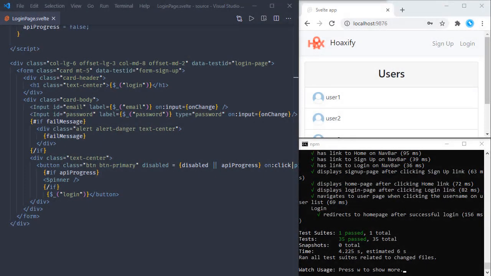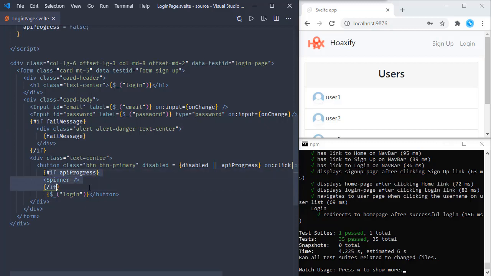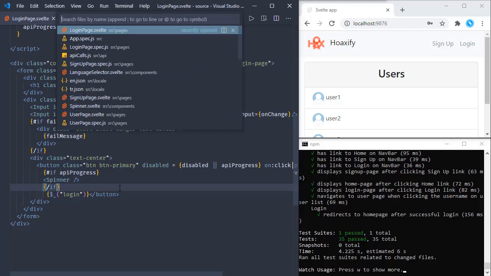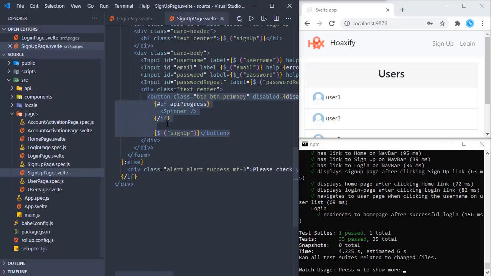Now let's refactor our implementation. In a login page, we have this button, which is disabled based on these values, and it has this spinner and it has this text in it. And just like this one, we have the same functionality in the sign up button. So instead of repeating this in both of these components, let's extract this part as a new component.